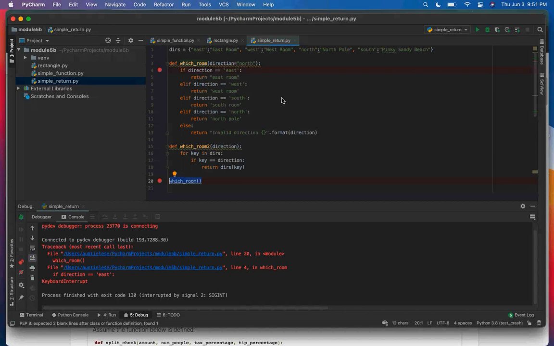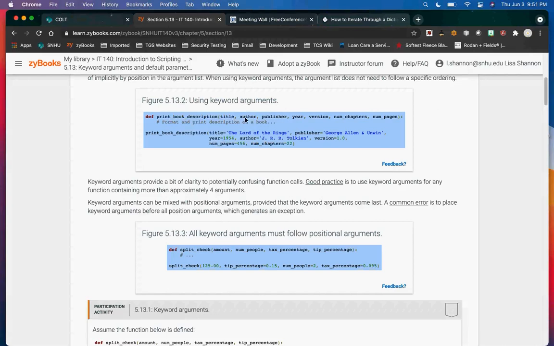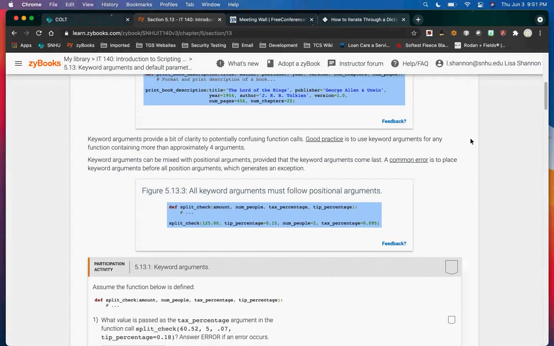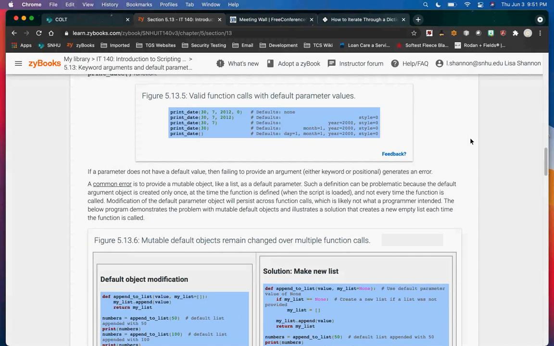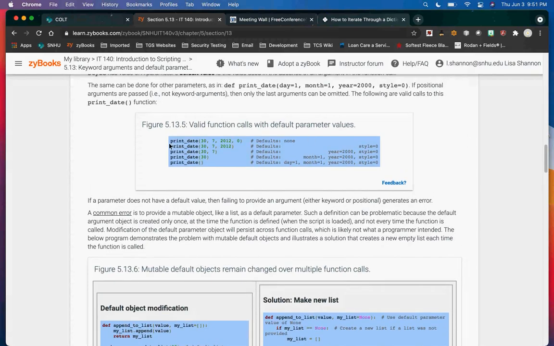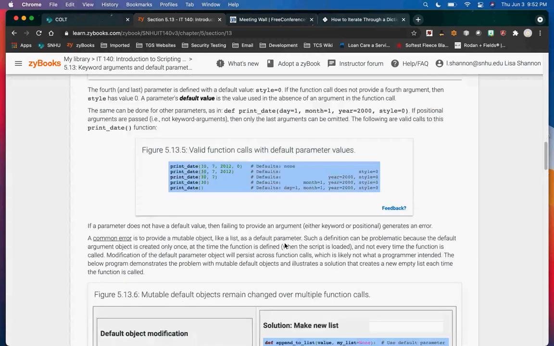And that's really handy because if you have a lot of different parameters in a function like they do here, they've got 1, 2, 3, 4, 5, 6, 7. That's a lot if you always have to remember to pass in 7. But what if you only wanted to pass in 2? Well, you could redefine this print book description to have a version equal 1 and a numpage equal 100. And that would make it easier later on for the programmer. So that's what a default value does in a function. It makes your function more versatile.